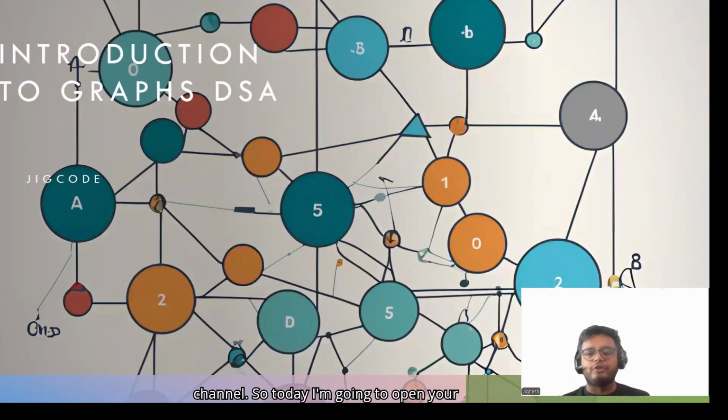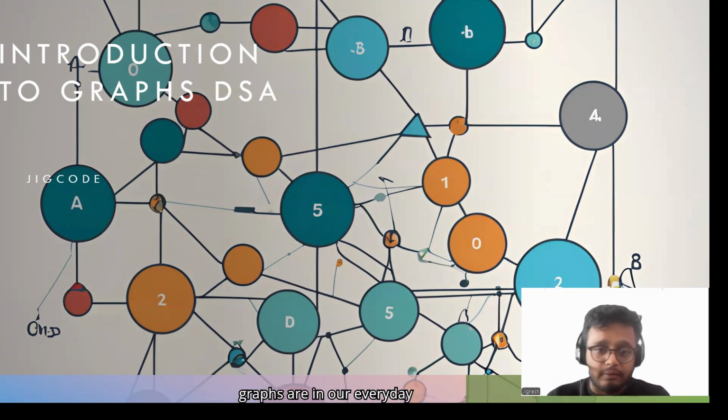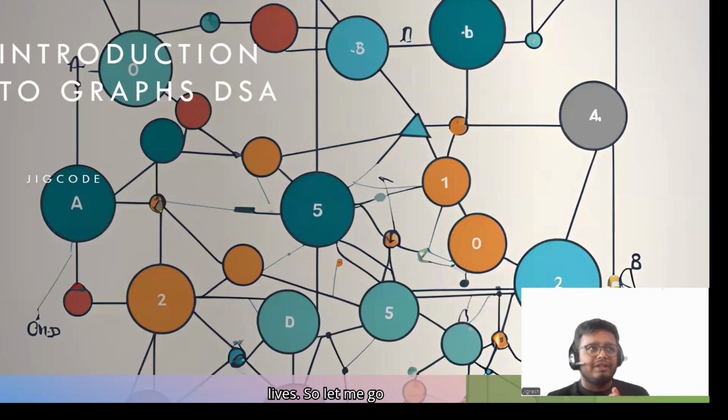So today I'm going to open your eyes to something very powerful that's all around us all the time, but we just don't know, and that is graphs. It's not the boring math class kind, but the kind that powers social media feeds, helps you find the fastest route to work, and even determines which pages show up first in your search results. Sounds crazy, right? Well, buckle up, because by the end of this video, your mind will be blown by how fundamental graphs are in our everyday lives. So let me go through the real world applications first.